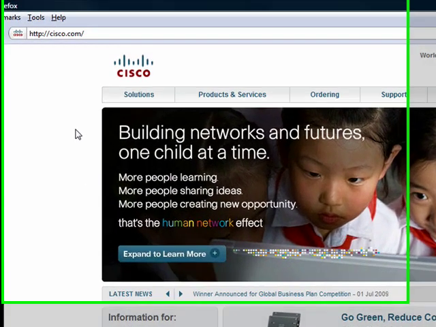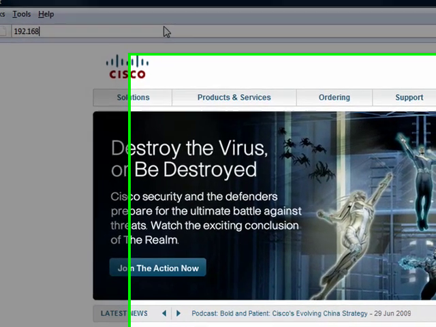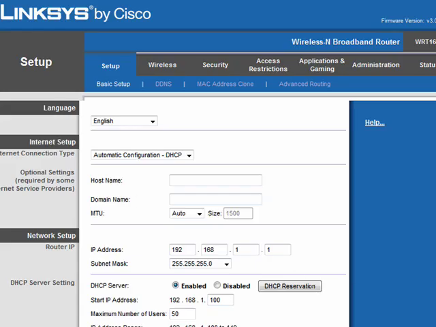Next, launch a web browser and enter 192.168.1.1 in the address bar, which is the default management IP address for the Linksys router. If prompted for a username and password, enter those credentials in order to enter the router. You may need to consult the router's documentation to find these values. Completing these steps brings you to the web-based management interface.